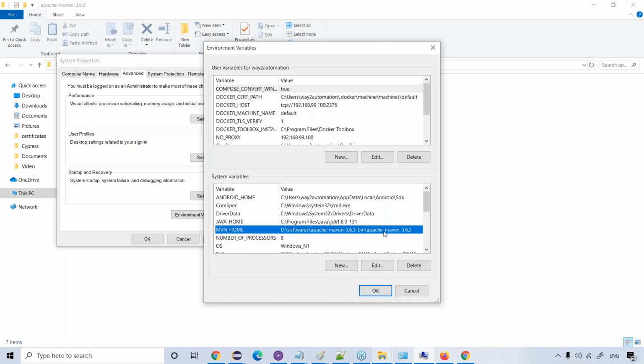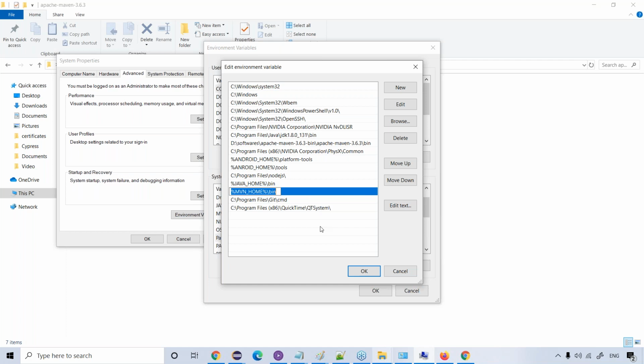Now, the same way, we need to go to the path variable and add %MVN_HOME%\bin, because Maven is inside the bin folder over here. So you need to give a path up till over here, the same way we did for Java home. You need to do it for Maven home as well. That is the only configuration you need to do. Once you are done with this, click on OK, OK, OK, and Maven is successfully configured.